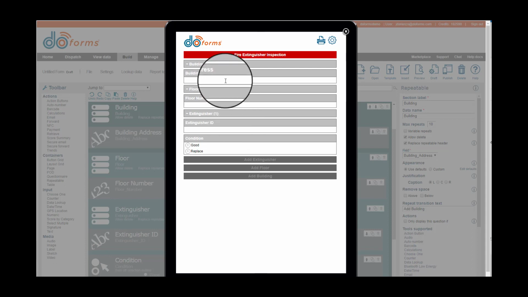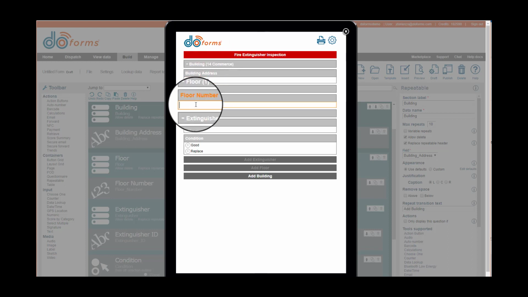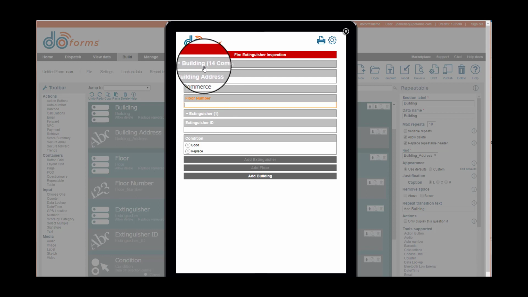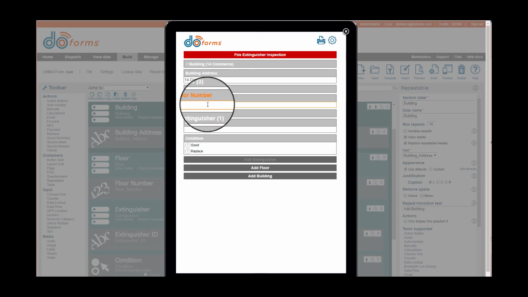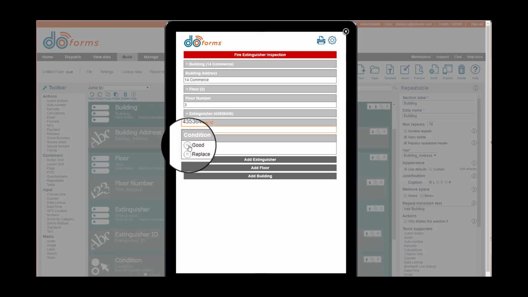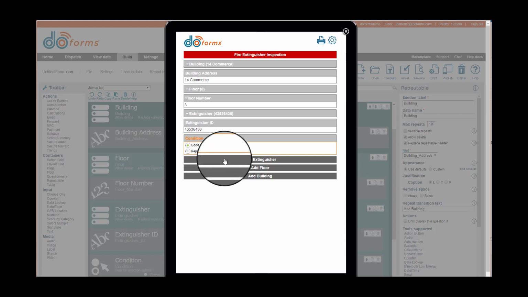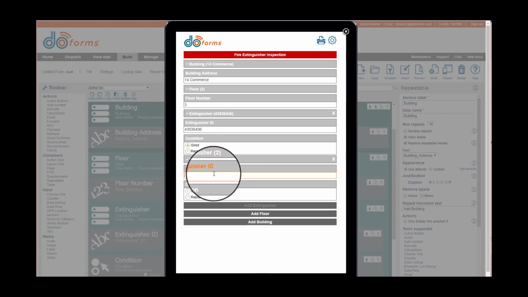So I built a quick little form with 3 nests, and as you can see here, I can put in the address of the building. And when I go down to floor number, you'll notice it automatically changed building to 14 Commerce, which reflected a field within my form. If I go down to floor number and say floor number 3, you'll see I'm now on floor number 3, and I can go to fire extinguisher 4, 5, 6, 7, whatever, and I can say it's good.